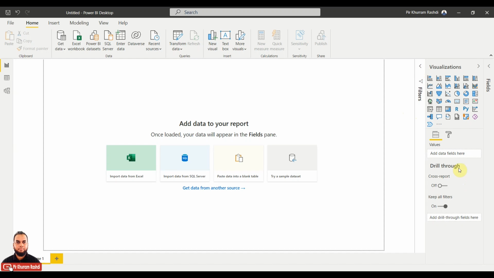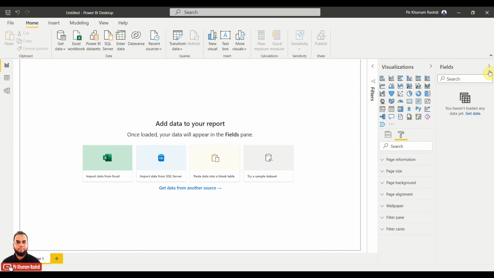And at the bottom also there are options for drill through, and also there is a format pen, and this is fields pen. And if I can show you on the right hand side, this is a fields pen. Once you have imported certain data, so that data will be available as tables here, and then you can expand the table to find the fields there.